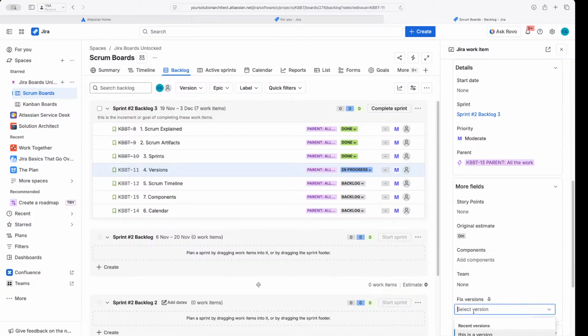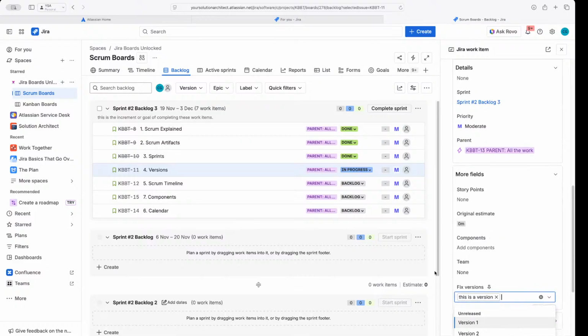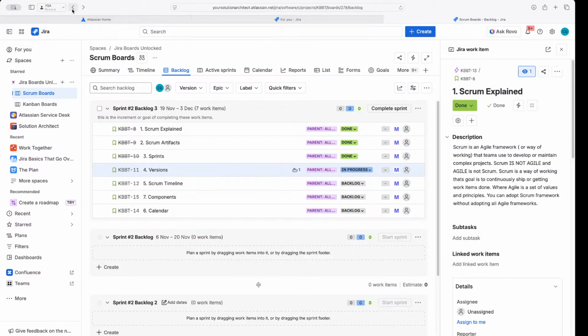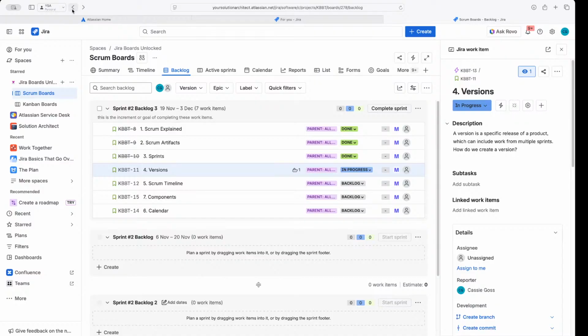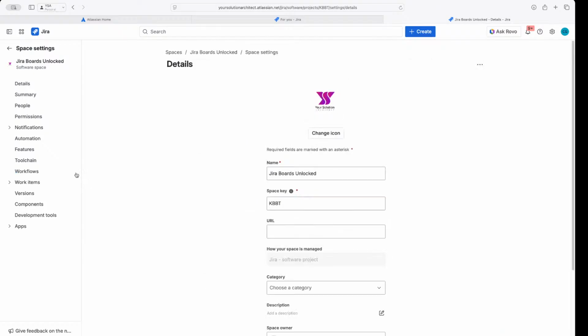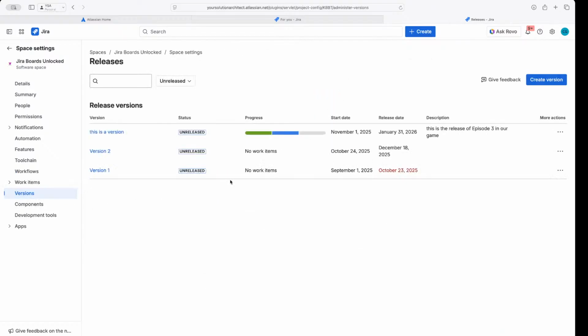Here we go. Cool. So add a few, but not all. And then we'll go back to our version section. I'm just gonna hit the back button a couple times. Or maybe not, maybe it'll be quicker. Come in here to versions.